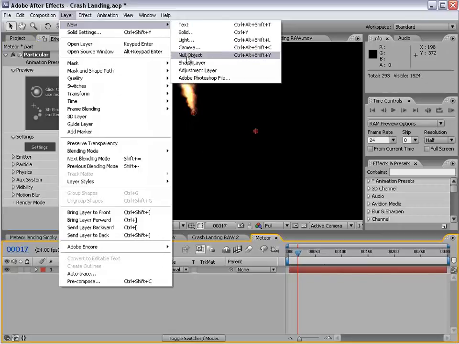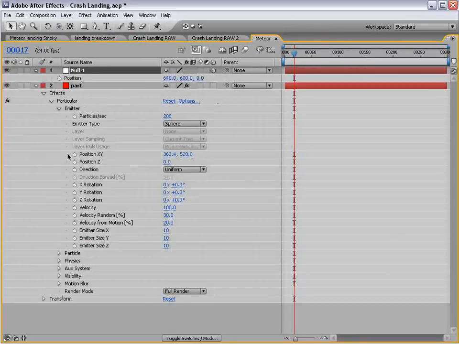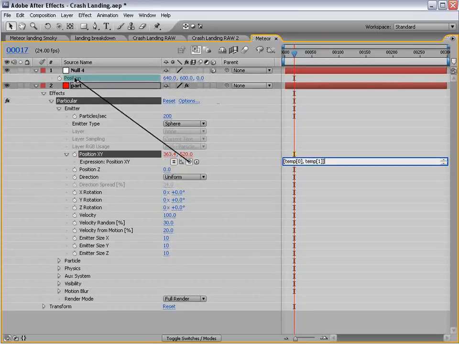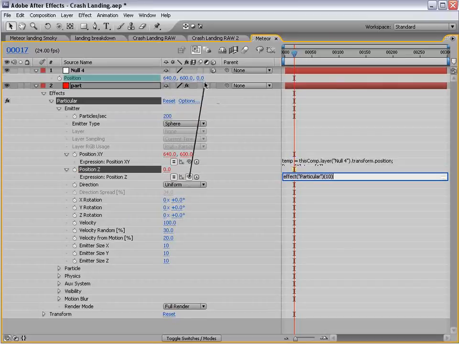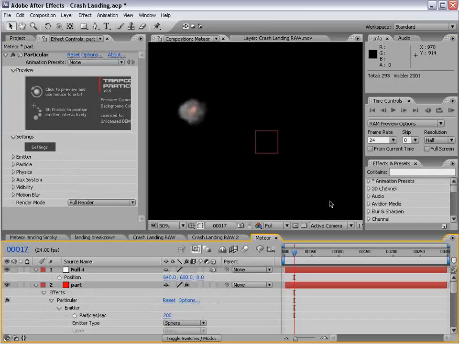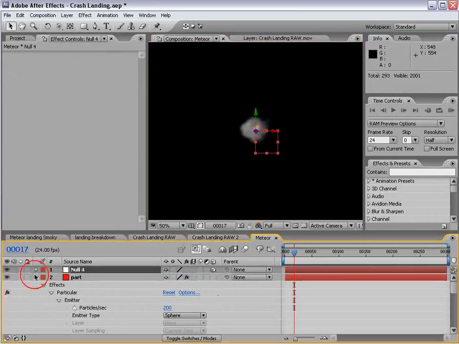I'm going to create a null object. I'll bring up the position for the null, and I'll alt-click on the position and pick whip the position. I'll alt-click on the Z position and pick whip that parameter. So now, when we move this around, it's going to move our particle around.